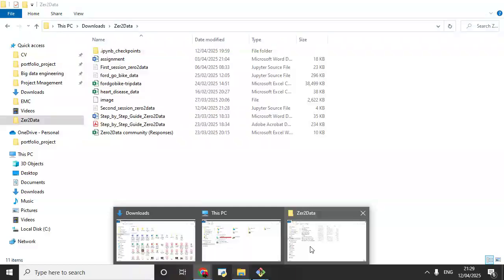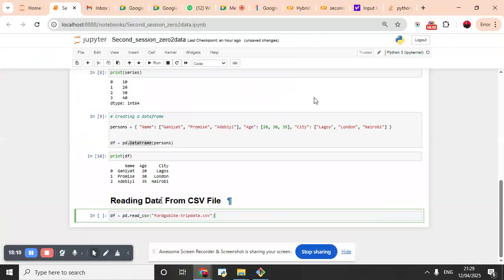It must be located in the same place with the data that you are trying to read. So you can see my Jupyter Notebook file, second session 0 to data. Can you see it on this page? Can you see the Jupyter source file that is 4 kilobytes? The location of this Jupyter Notebook file must be the same as the data that you are trying to read. Do you understand that? Because I have fulfilled all that, I can read it.